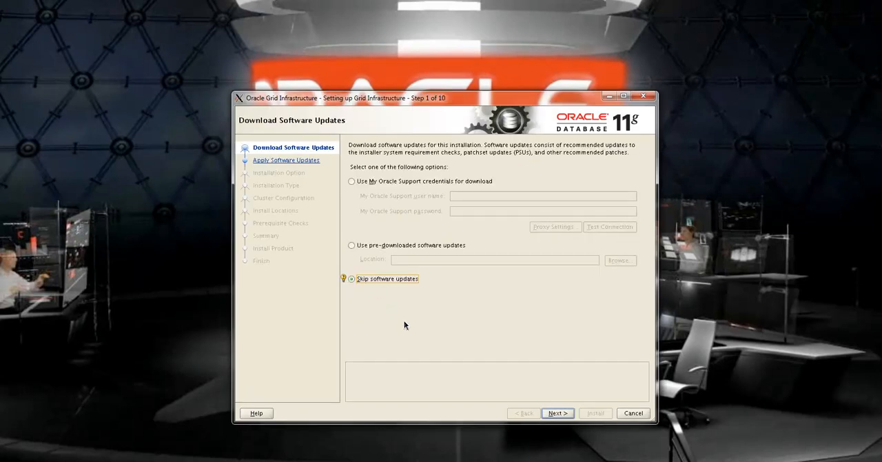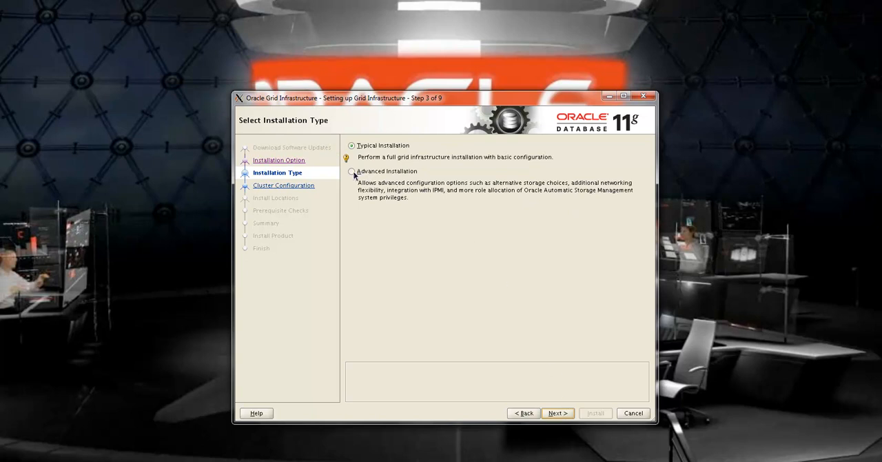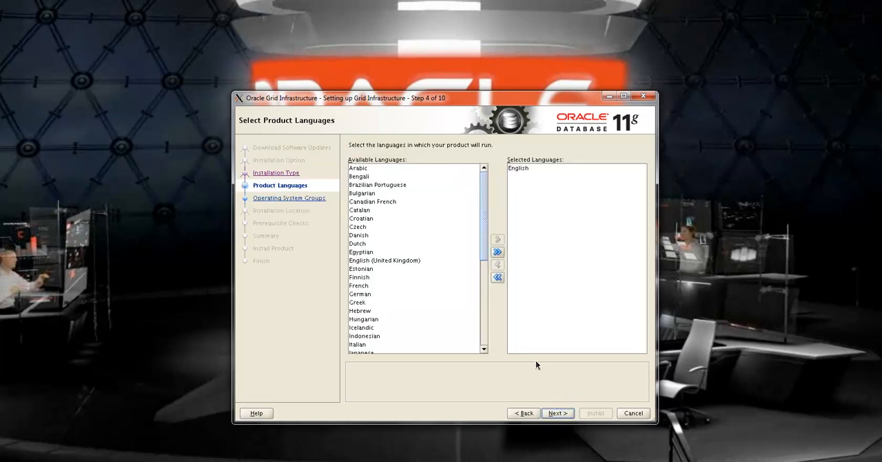So here is our first screen. Skip software updates. Now we are going to install and configure the Oracle Grid infrastructure for cluster. It is correct. Moving forward. We don't want the typical installation, we want the advanced installation, so we have all the options with us and we can go step by step. Selected language English.